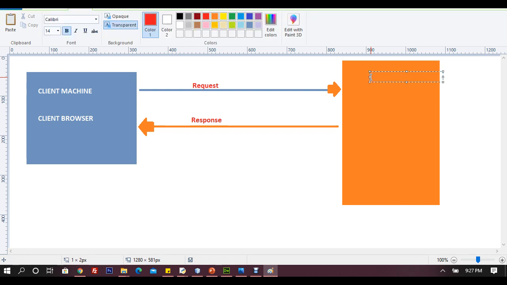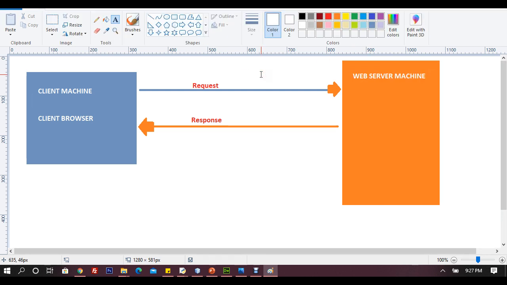So I would rather write web server machine. A machine will have a web server, be it any software. A web server is basically software: Java uses Apache Tomcat, Glassfish, JBoss, and PHP uses Apache, and C# and ASP.NET use IIS, which is the Internet Information Services web server.